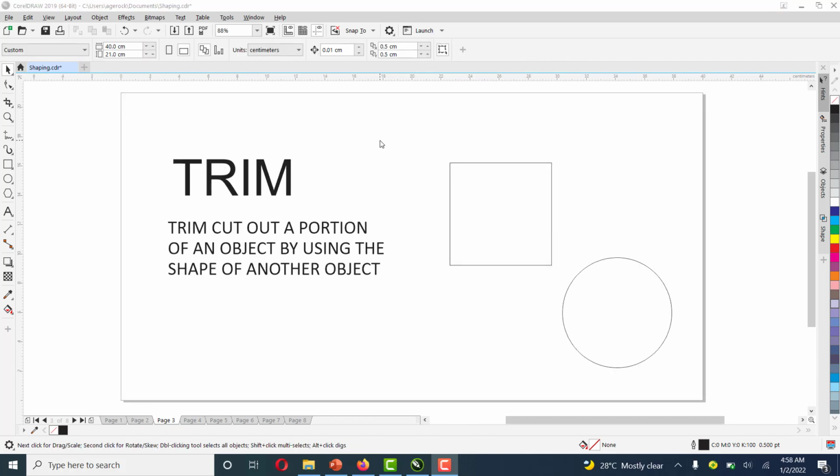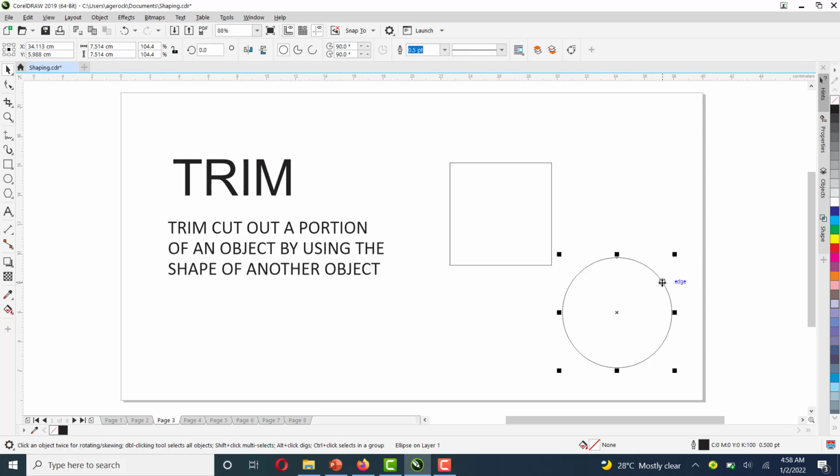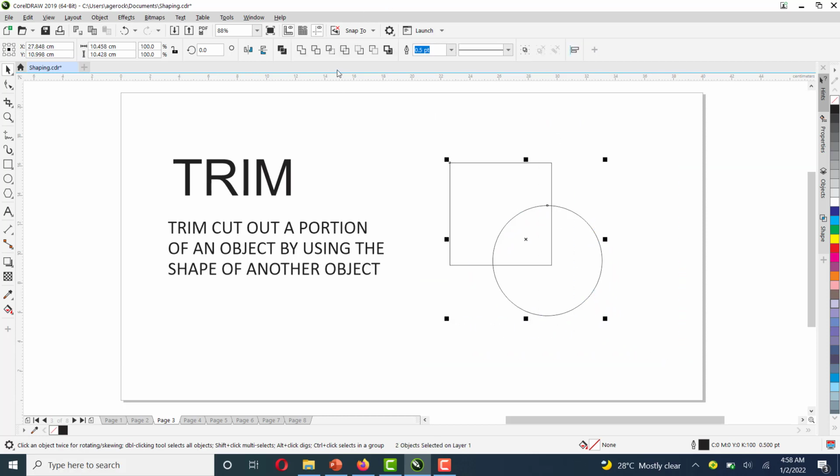The next shaping option is trim. Trim cuts out a portion of an object by using the shape of another object. So over here, I'll be using a square and a circle. Once again, make sure that the two shapes overlap. Select both of them, and from the property bar, choose trim. This cuts out a portion of the square with a circle.